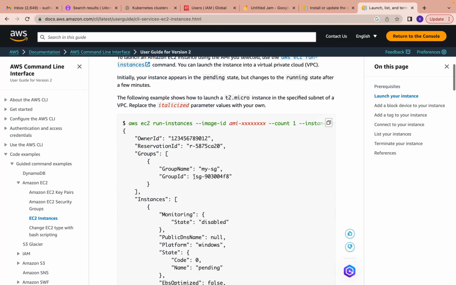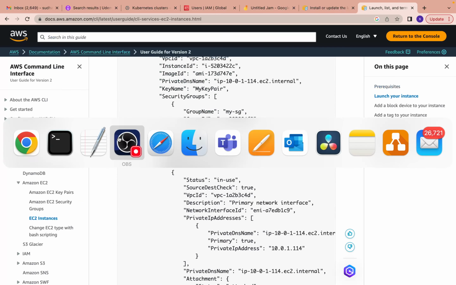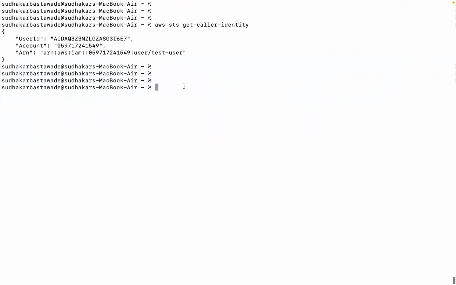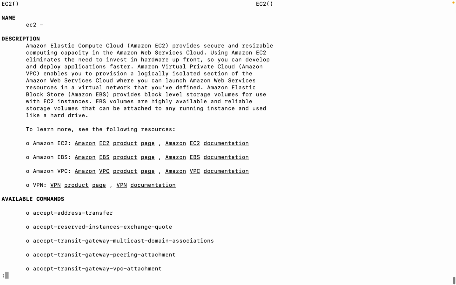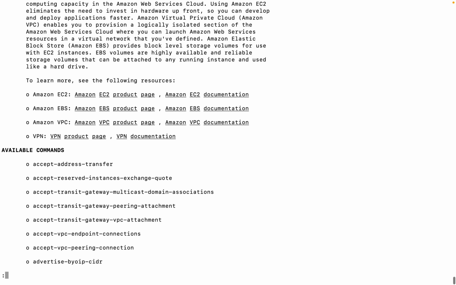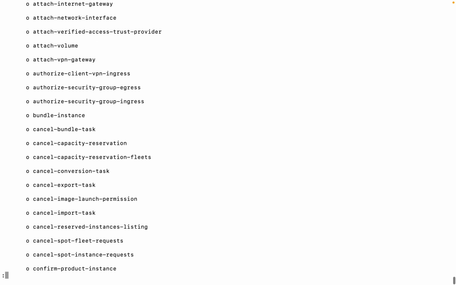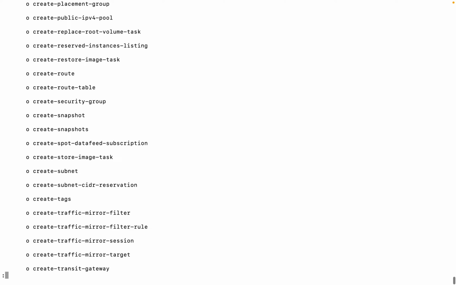Okay, if you are not able to get the list of commands, then I will teach you how to use it here itself, right? So always the commands start with aws because it's the AWS CLI, right? So aws, then which service you want to use? EC2, right? aws ec2 help, just run this command. You will get the list of all the commands here.